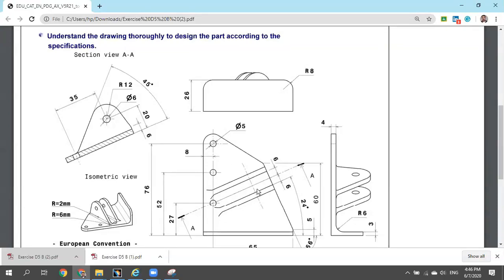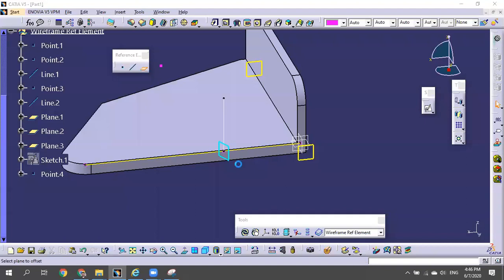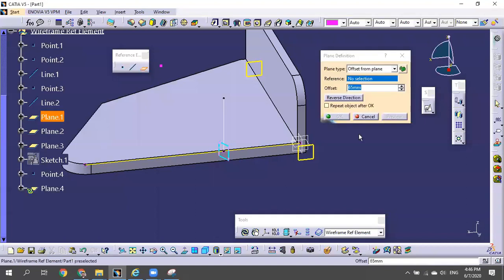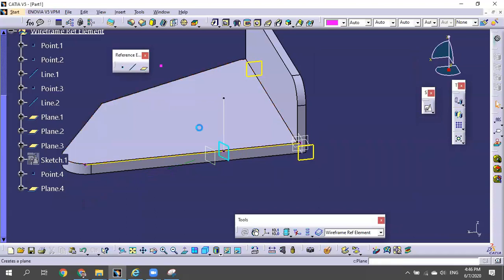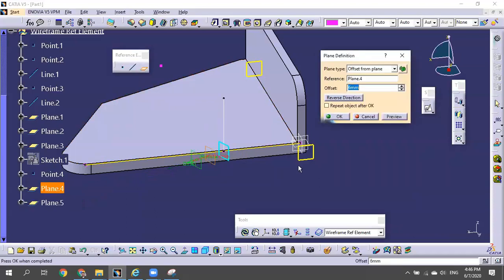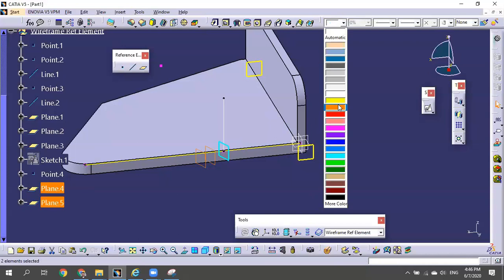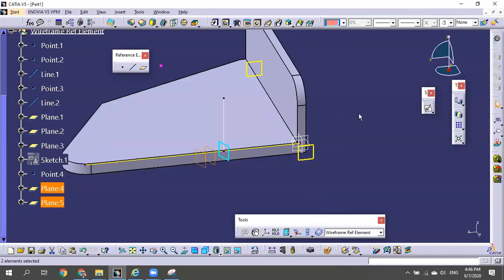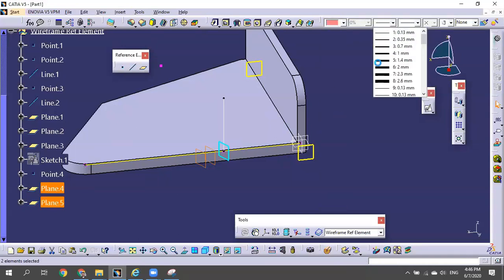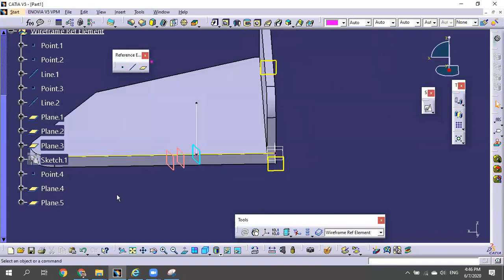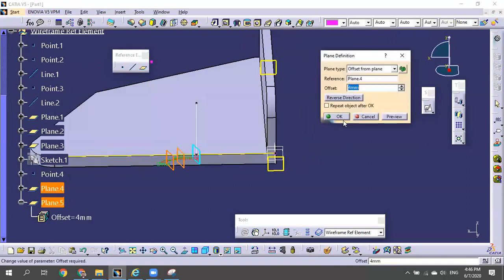I'm going to create some planes. This is at the distance of 6mm one. And I'm going to create one more plane, which is at the distance of 4mm. See this, right? This and this one. And I'm going to give a new color, right? And some thickness, right? This is my 4mm, right?